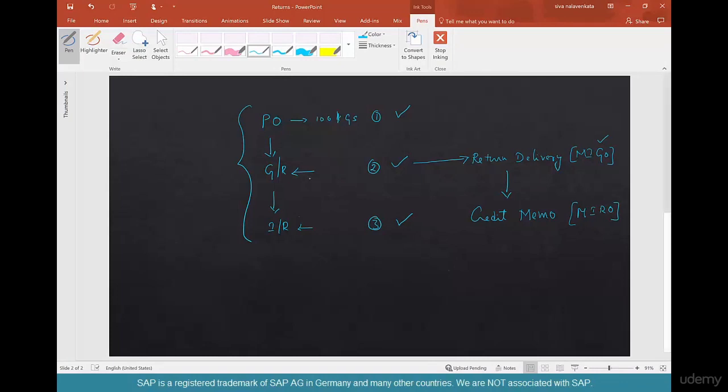So whether it's a goods receipt or a return delivery, you do the transaction in Miro. Whether it's an invoice receipt or credit memo, you do those transactions in Miro. So what have we done now? We have just completed the return of 50 kilos of coffee. And how did we do that? We created a return delivery with respect to PO. This is with respect to material document. This one is with respect to PO.